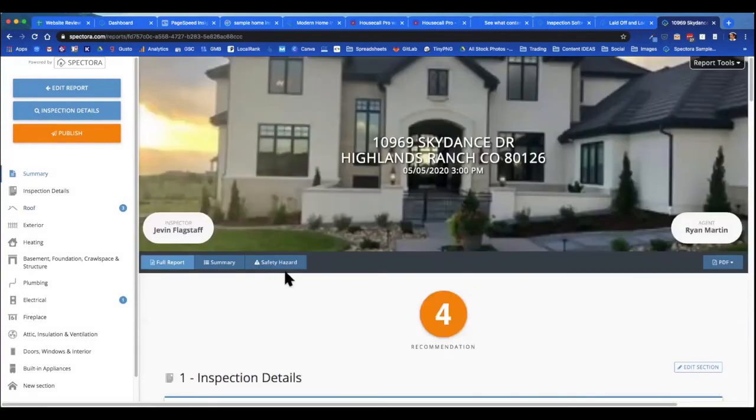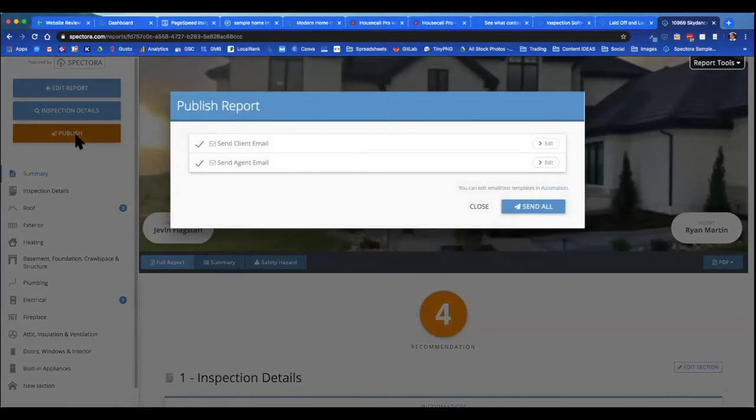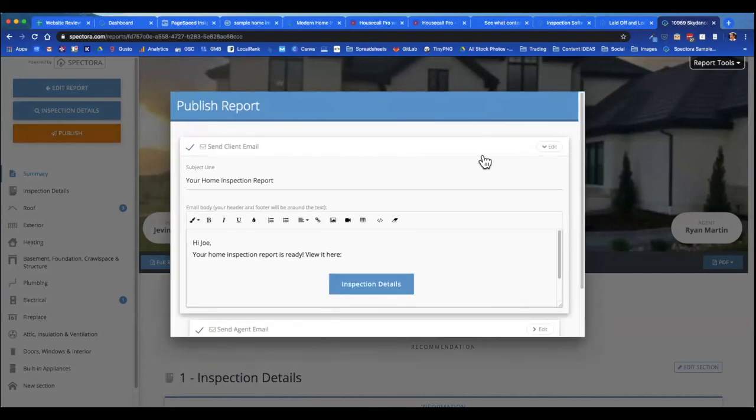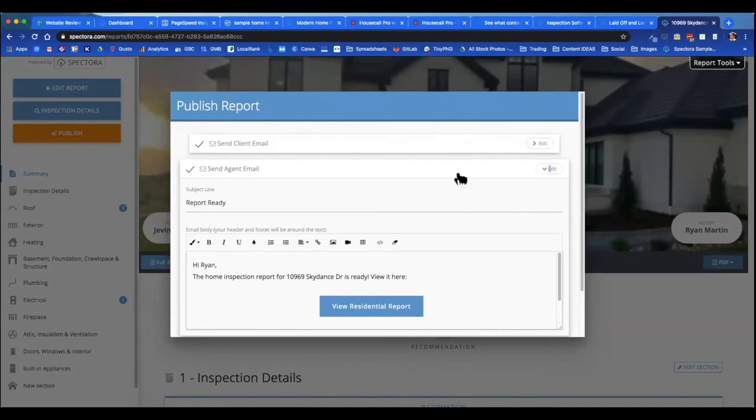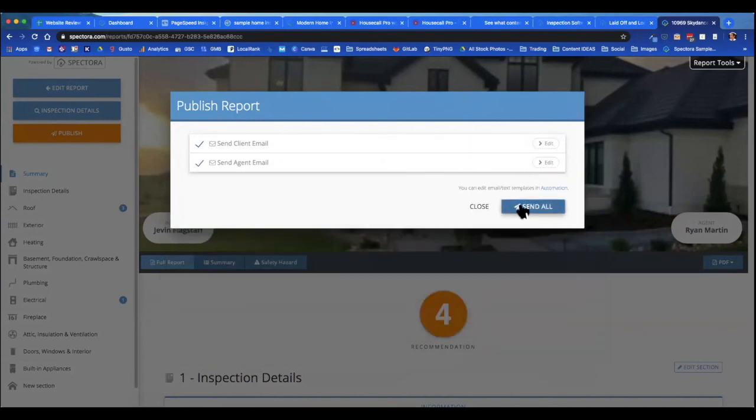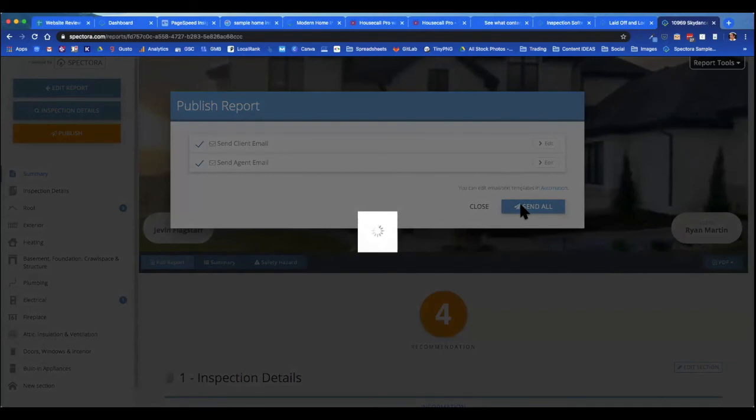All right, and when you're ready to publish, you simply click the publish button here. This is going to pull up the standard emails and texts that your company has set up for you, so you shouldn't be modifying this too much unless instructed to do so. If you do need to edit these, you click on the edit button here and it pops open the email that's going to the client and then the email that's going to the agent. In most cases, you can usually just click right through to send all and you've published your report.